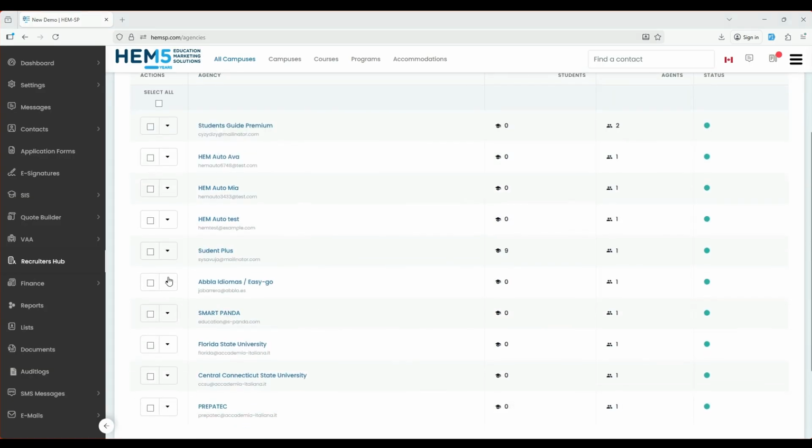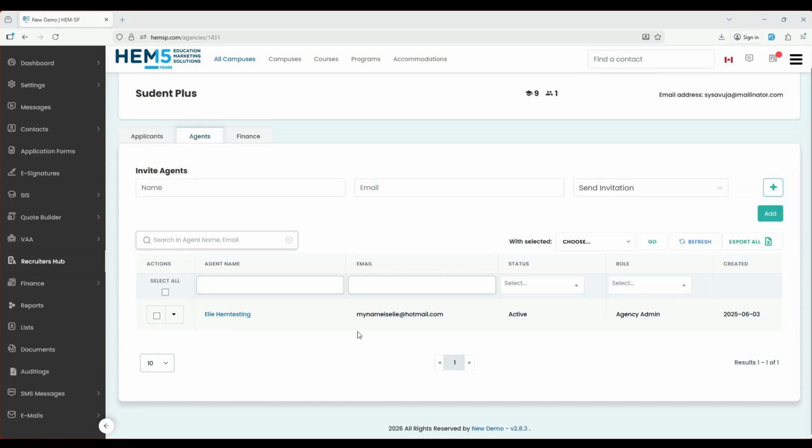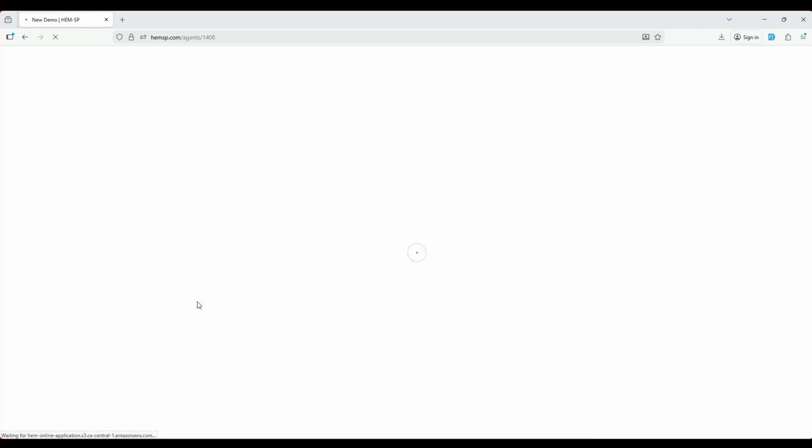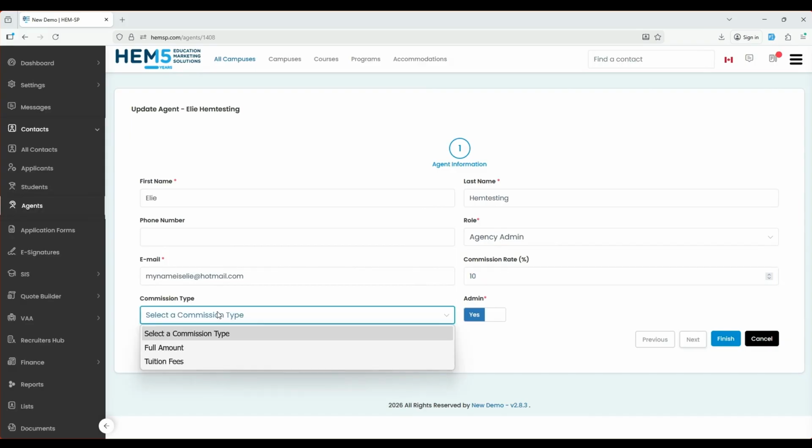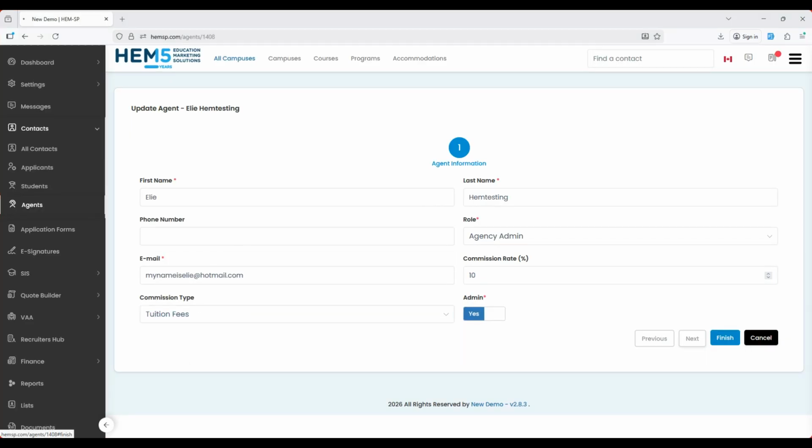From the list of actions, you can also edit an agency or unapprove an agency, which once selected will deactivate the agency and agents. You can edit an agent profile and update the information. Add a different commission rate, which will override the inherited agency commission. Click Finish to save the changes made to the agent profile.